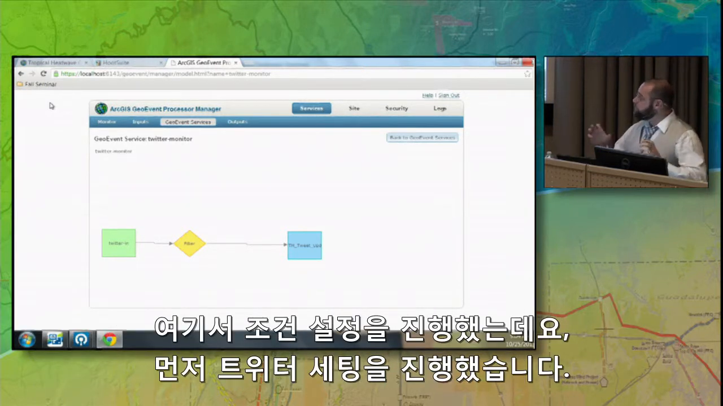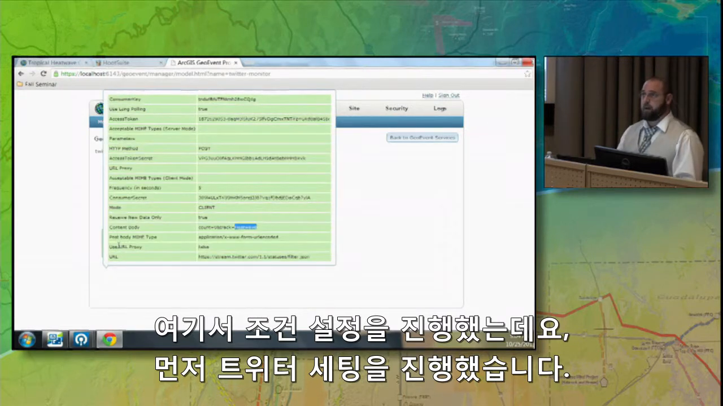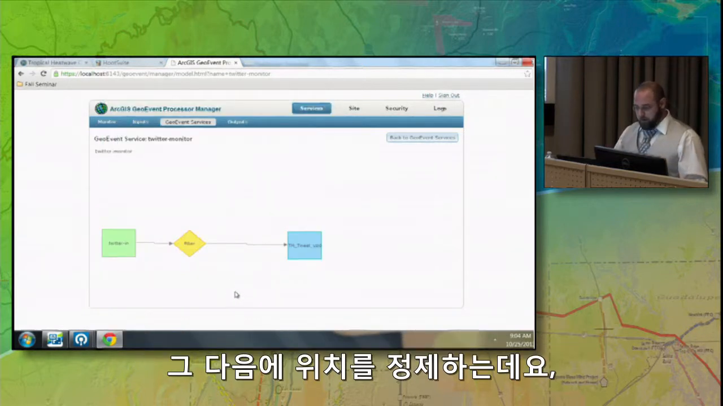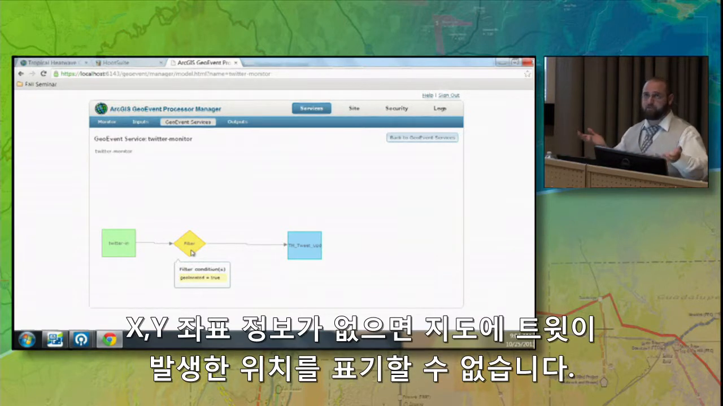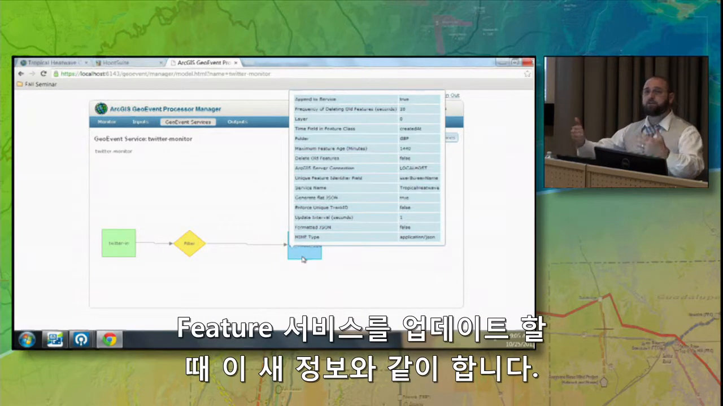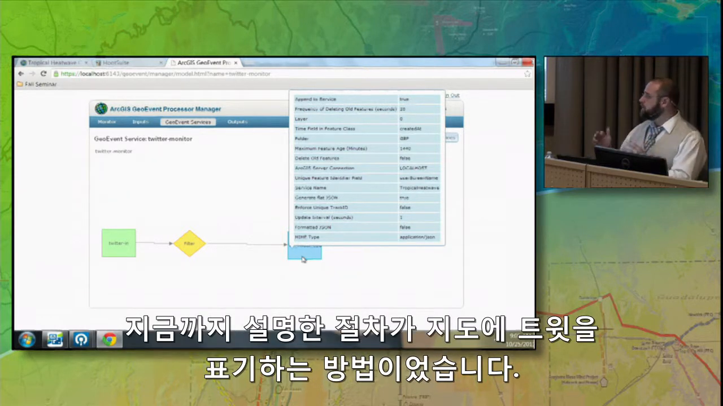Well, I've set up some criteria here. The first thing I've done is said, let's look at Twitter. And let's look at all the tweets being made and filter out the ones that have a hashtag heatwave and only show me those. The next thing I want to do is filter those for geolocation, because if they don't have an XY on there, I can't place those tweets on a map. And the final process is saying update a feature service with this new information. And that's the workflow to get those tweets posted to my map.